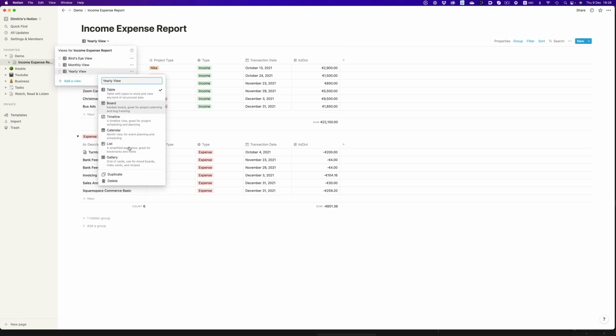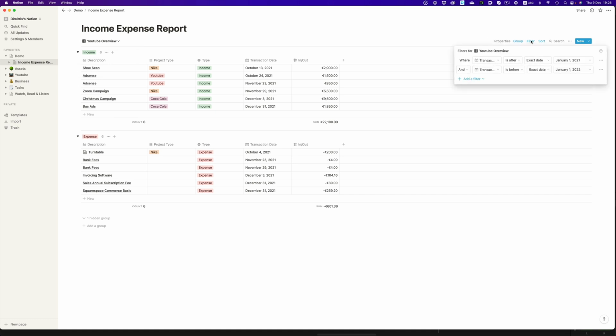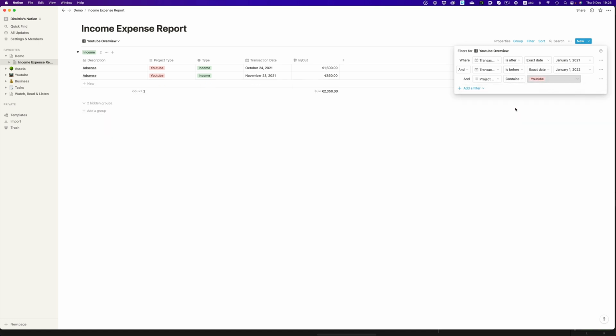Let's duplicate this view, call it YouTube Overview, and now all we need to do is add one more filter which will display only YouTube related transactions. We didn't have any expenses, but if we had some, these would show up here as well. So it's easy to track how much money is coming in versus what's being spent. It's super easy to create these type of income and expenditure reports in Notion. It's just grouping and sorting things in different ways. The more data we have for our transactions, the more ways we can view that data.